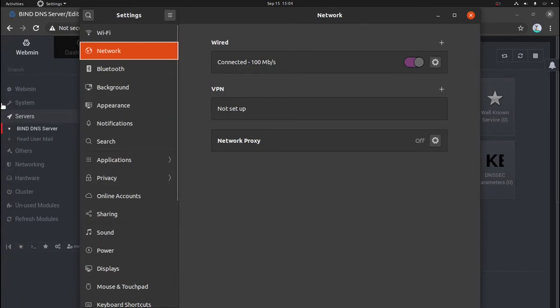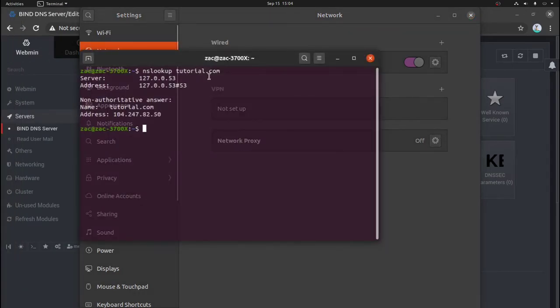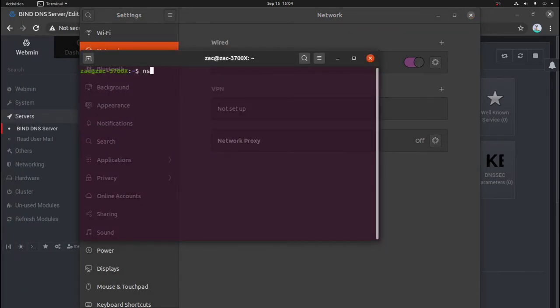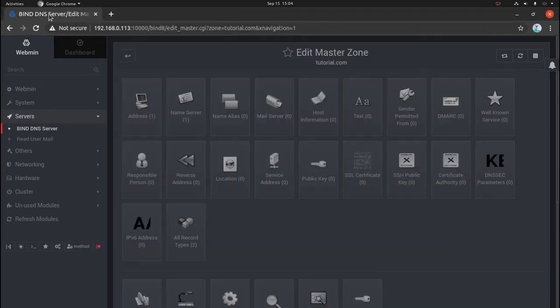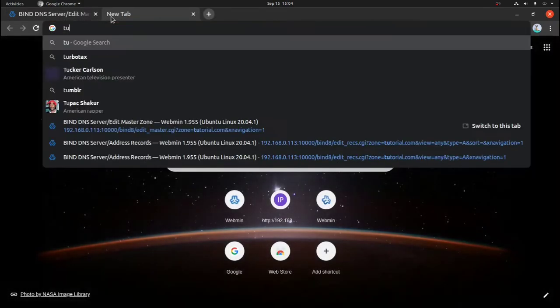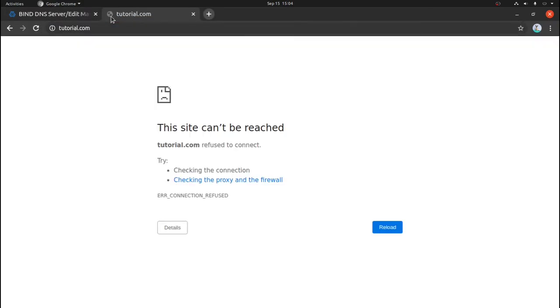Now I want to open up my terminal. If I clear this really quick and then do nslookup, which is name server lookup, a DNS tool that's built into most modern Linux distributions, tutorial.com. You can see that the address that it points to is 192.168.0.113.